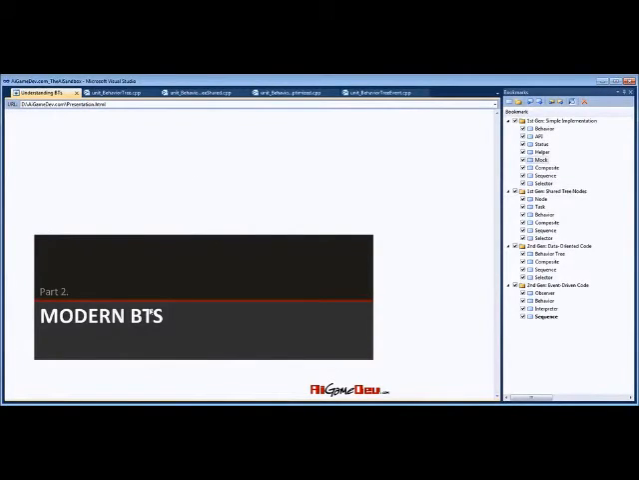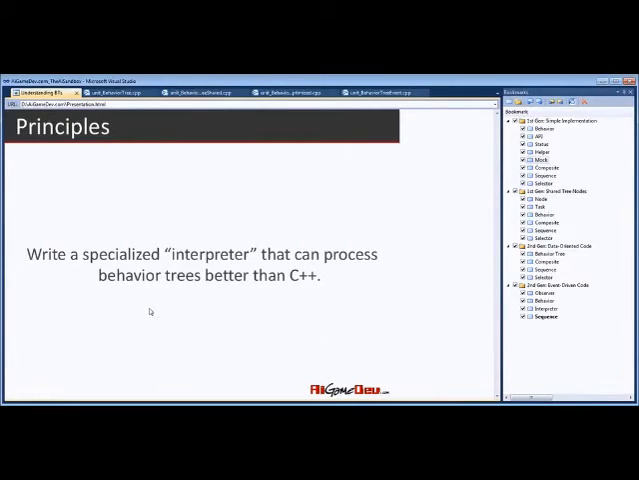So that leads us into part 2, where I want to talk about second generation behavior trees. So the big motivation for the second generation behavior trees, or the approach that we're going to take to deal with all of those problems and performance problems, the design requirements, is to write a specialized interpreter. A specialized interpreter is something that will process our behavior tree better than C++ can. And so those of you that have experience in optimizing code will be able to do a better job than the naive C++ code that we've written in the first 2 prototypes.